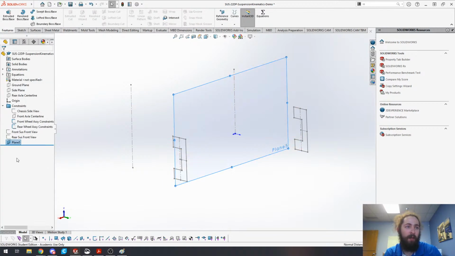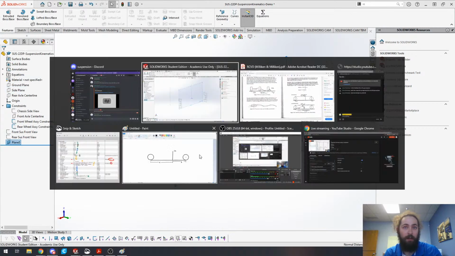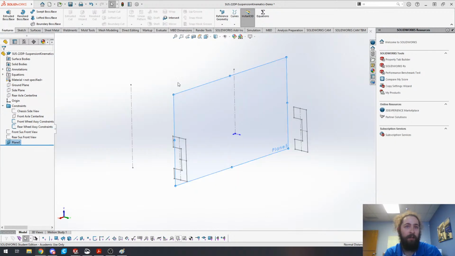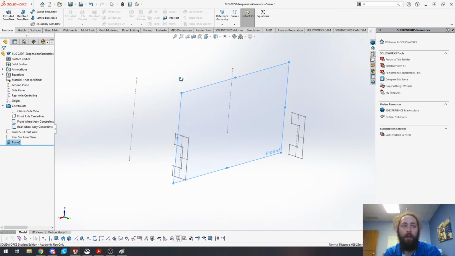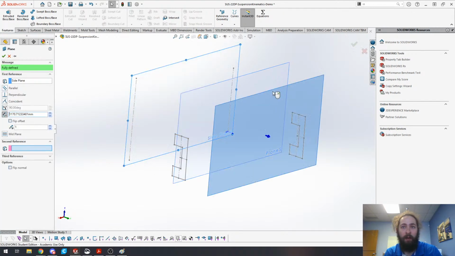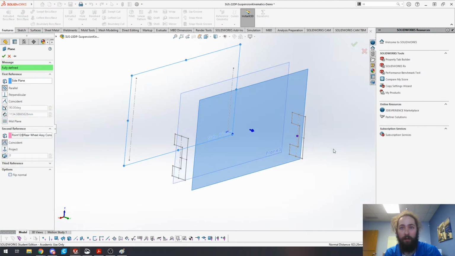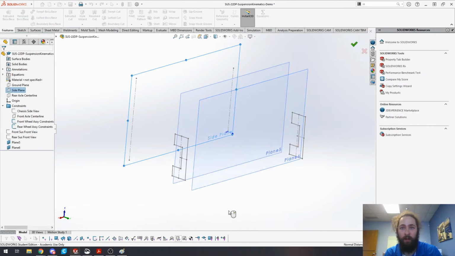And that'll be one plane. Let me do this real quick again. Pull up my chat so I can see if you guys have questions. Cool. So we'll do that. And then same thing, side plane. Again, pull that out so it's parallel. And then make it coincident to the rear wheel.